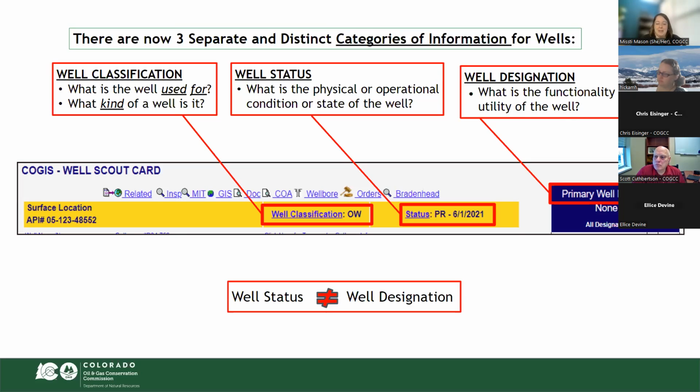What we want to strike home is that well status does not equal well designation. So try to not get those confused. Next slide, Hannah.